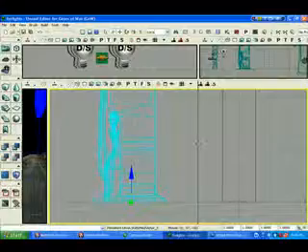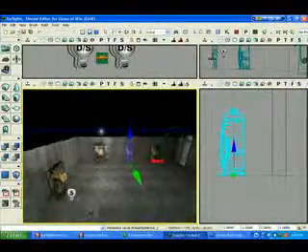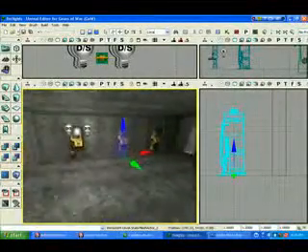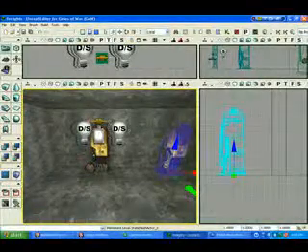All right, so in the next video, we're going to import it into the engine and go over a few things. So I have to have you set up a couple things inside Gears of War, or you're going to be doing a lot of work for nothing.